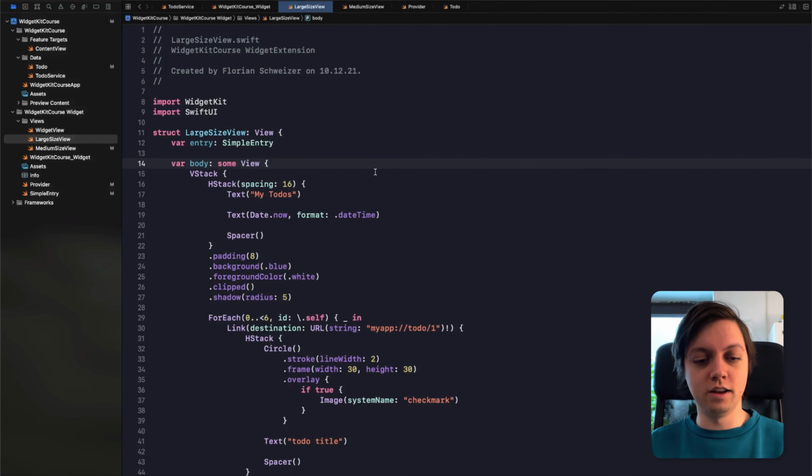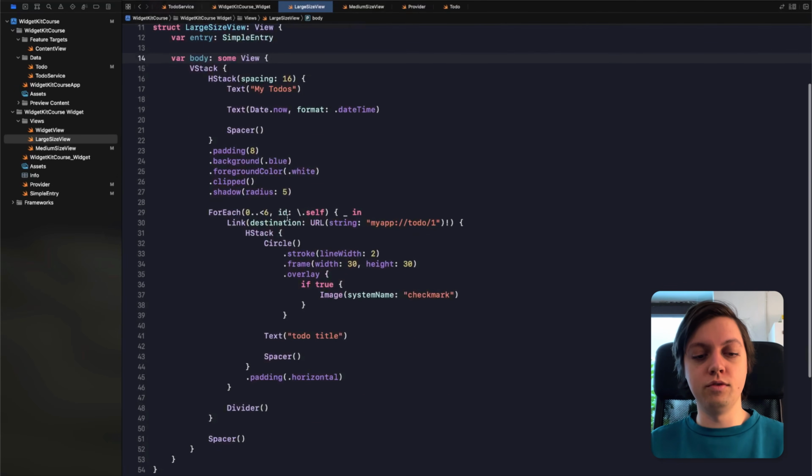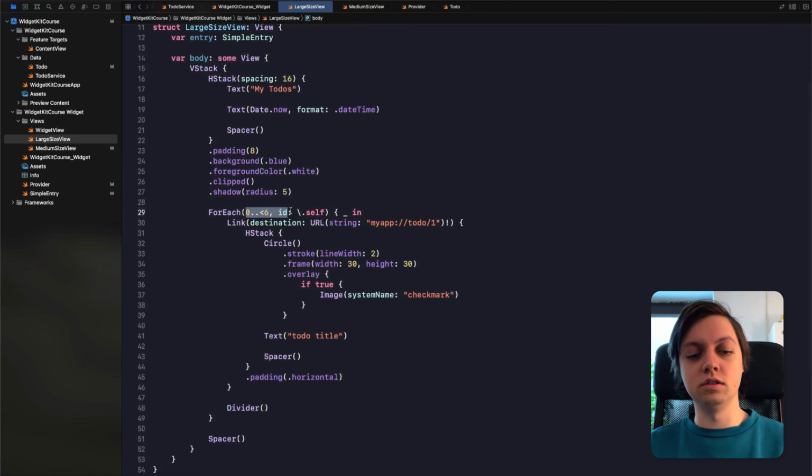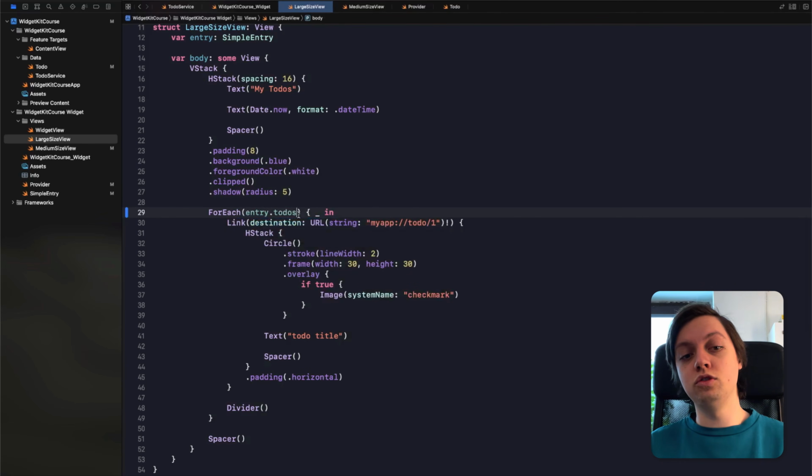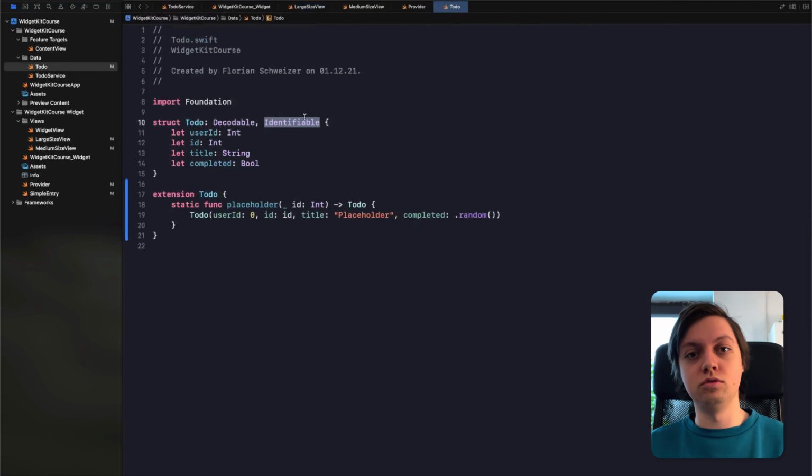Okay, in the large size view now, if you remember, we had this hard-coded 0 through 6 range. Let's get rid of that, and instead let's say entry.todos. We don't need to provide an identifier because we did mark our to-do as identifiable itself, and it does have the ID property.